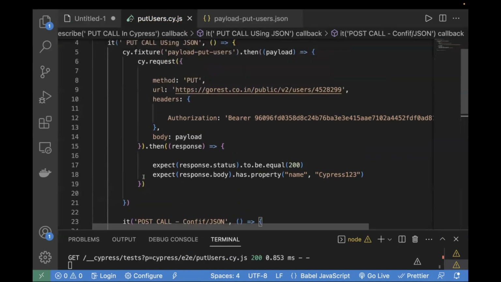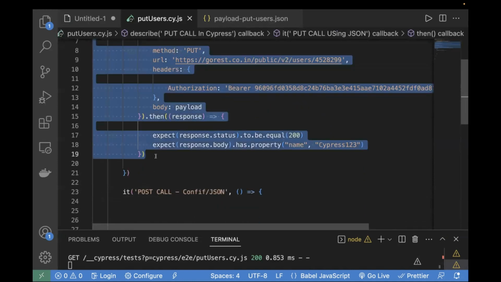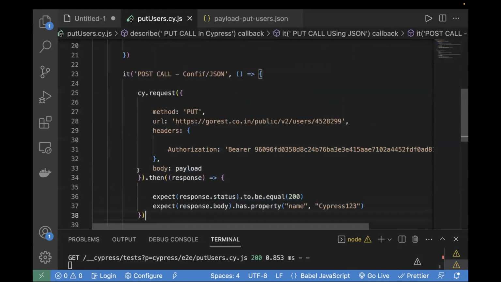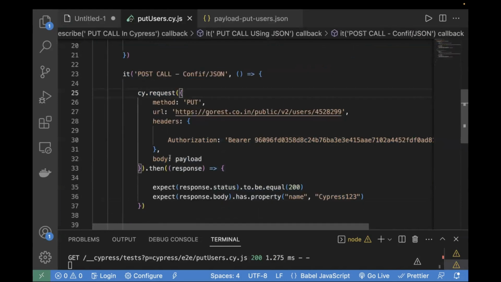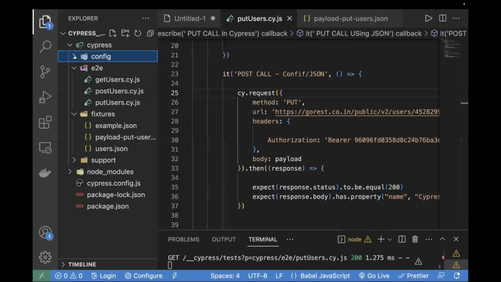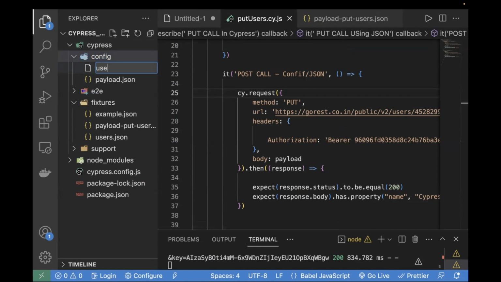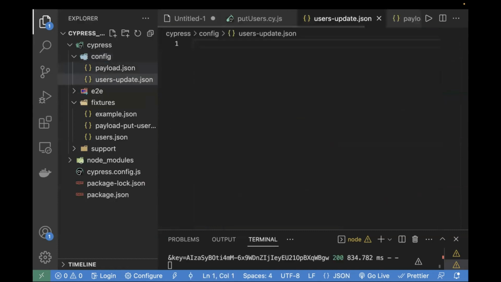So the first thing I can do is copy from here because our code will be the same. A basic code to make an API call for put and to perform the assertion, it's the same code. Fine. Now I will go to my config package. So I have already created a separate package inside my Cypress folder, and inside the config package, I will create a JSON file. I will name it as users update.json. And over here also, I will pass name.